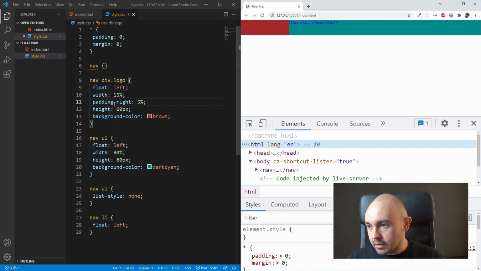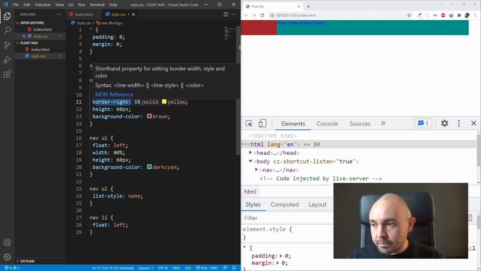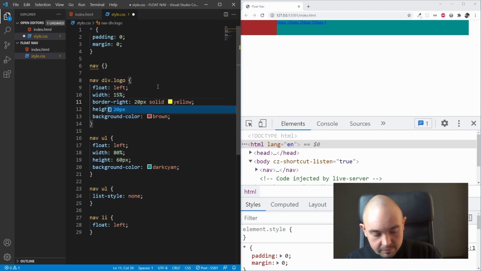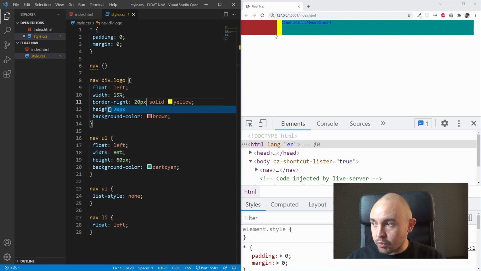But let's try to set border right of 5% solid yellow. And we can see this doesn't work at all. We have 15% for our logo, 80% for our UL, free space of 5%, and our border right property doesn't work at all. If we put, for example, 20 pixels, it will work with no problem.